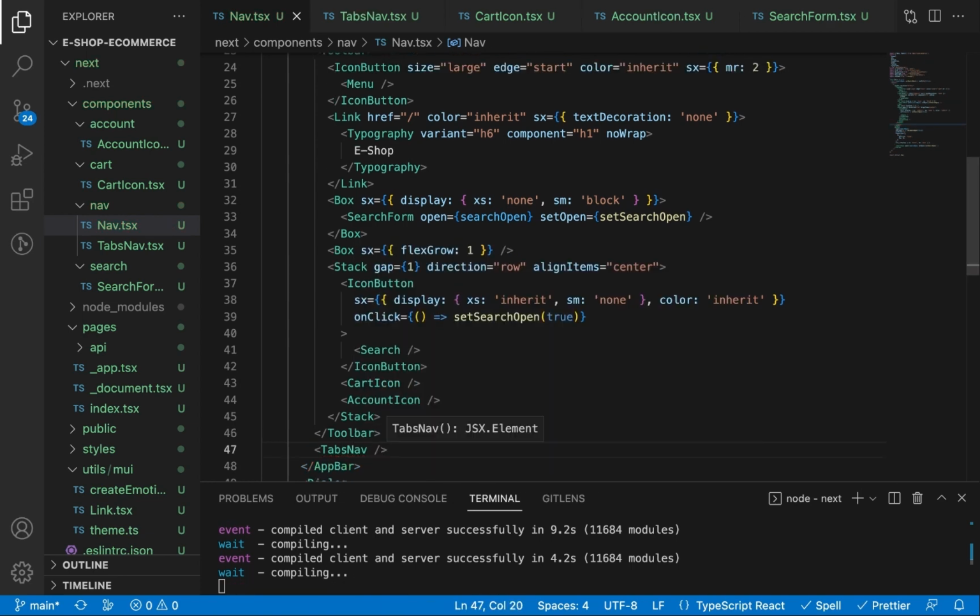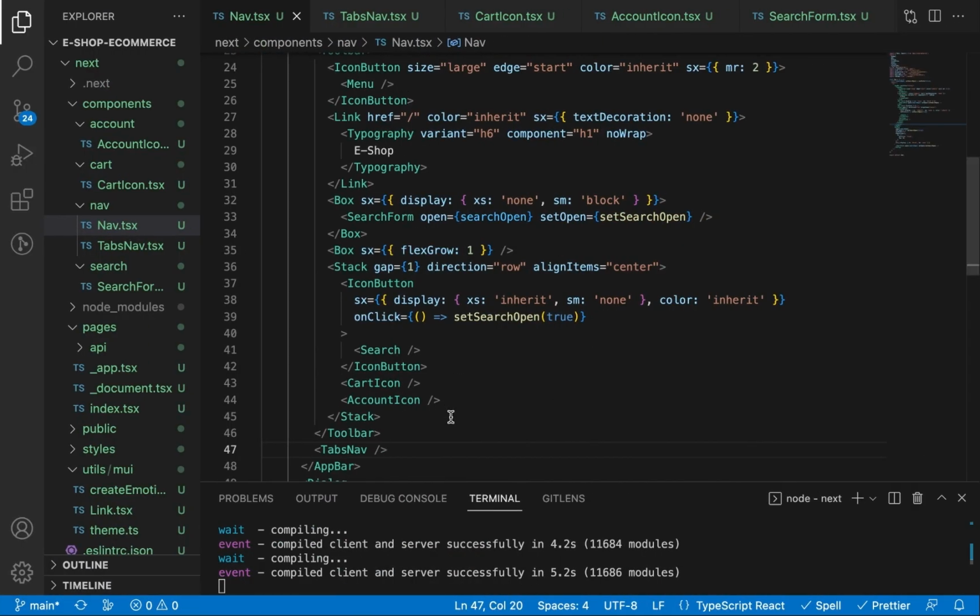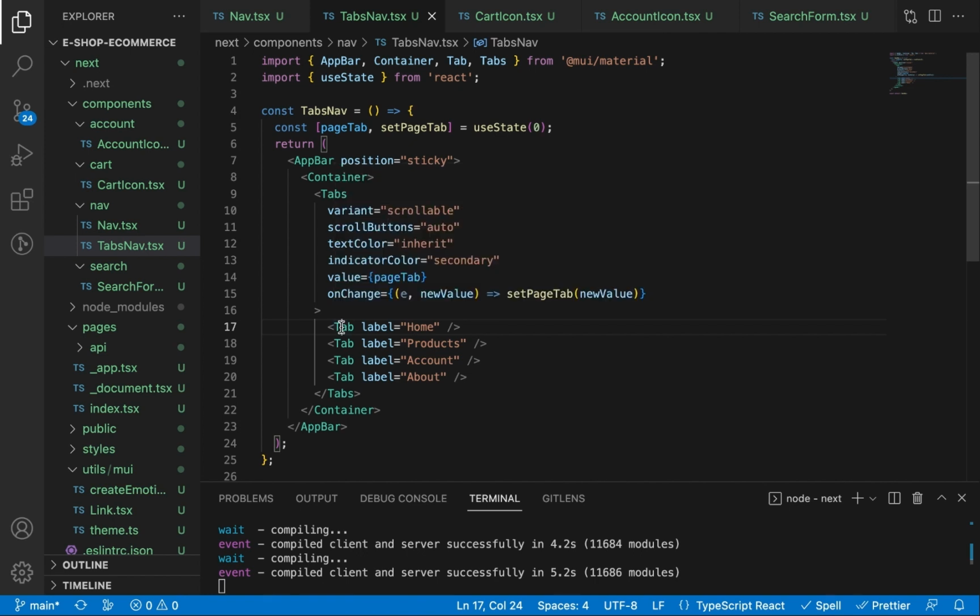And let's save and check. And here are our tabs. And we can see the indicators underneath the text to show that this tab is active. But this tab can't navigate through the pages. We need to wrap it inside our component link.